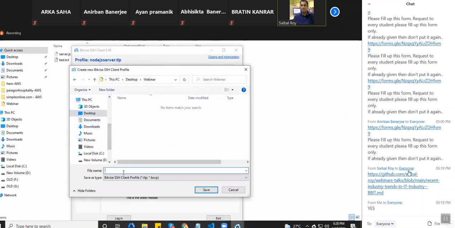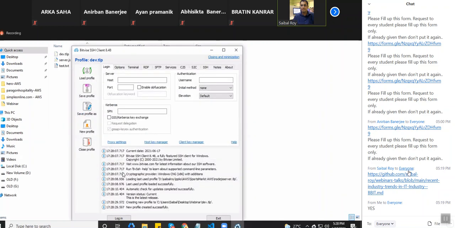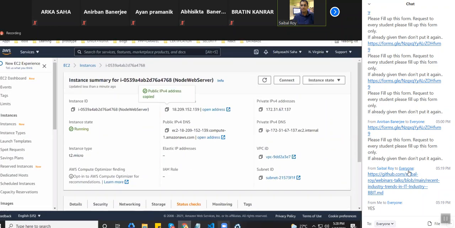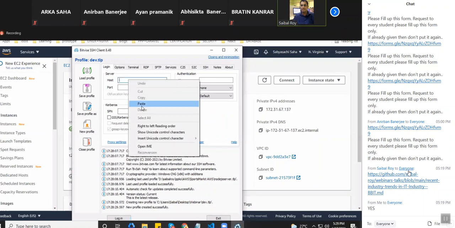This is basically an SSH tool that helps you connect to the server. Since I'm showing it on a Windows machine, I'm using Bitwise. If I were on Mac or Linux, I'd be using the shell itself, because there is an integrated terminal. So I'll take the IP address from here and start configuring things.